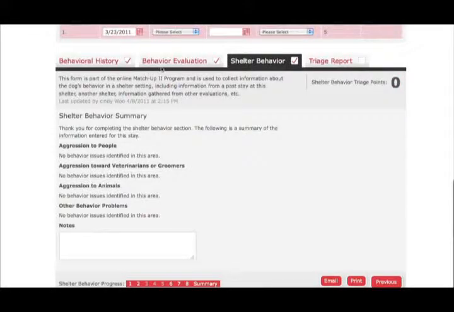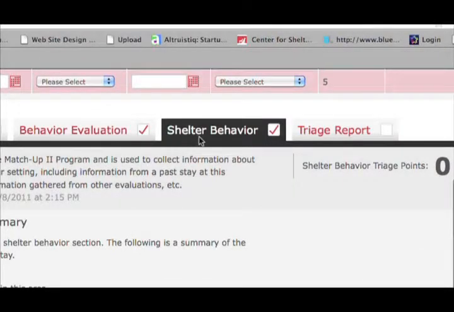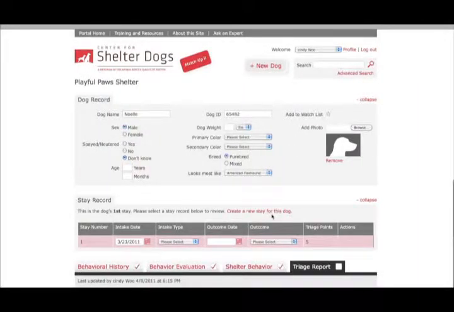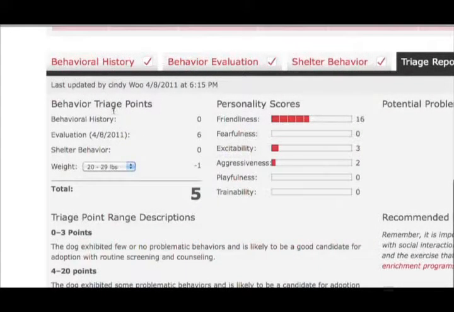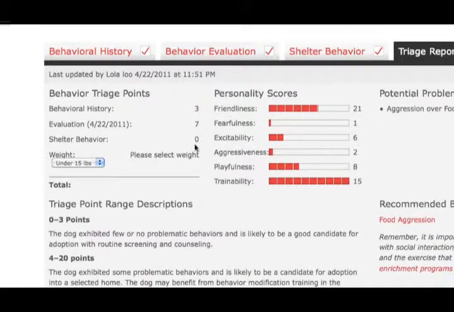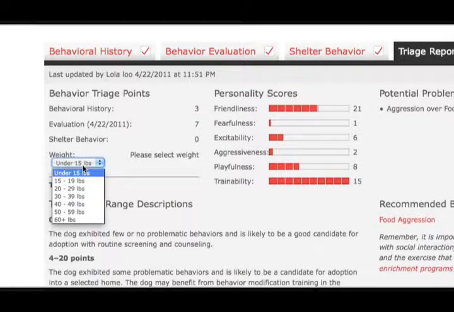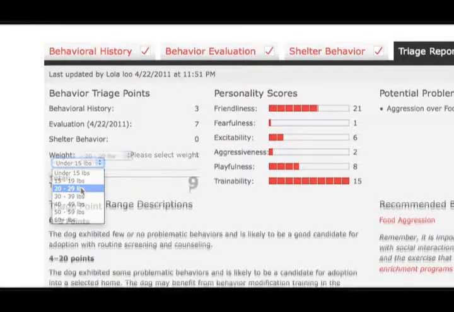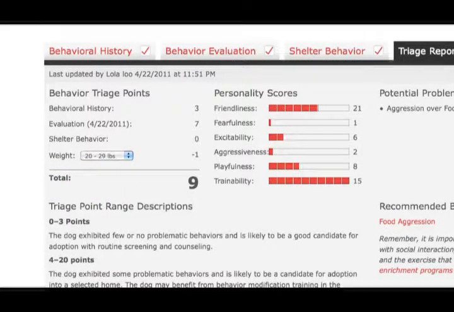Once the behavioral history, the behavior evaluation, and shelter behavior have been completed, you are able to view the triage report for the dog by clicking into the triage section. The triage report will reveal the triage points for the dog as well as the dog's personality scores. If the dog showed any indications of excitability or aggressiveness during any part of the Matchup 2 program, the dog's weight category needs to be selected in order for the triage points to appear.